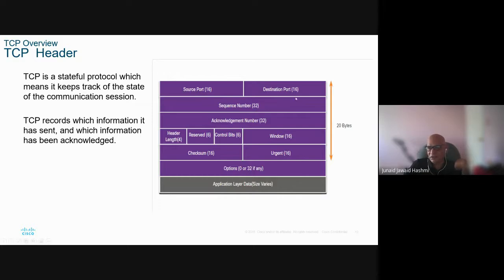And as you can see, there are sequence numbers and acknowledgement numbers. There's a window size. We'll talk about the window size a little bit later. And then the application layer data itself. It's a total of 20 bytes. So this is what a typical TCP header looks like. Anyway, you don't need to remember all these fields. You just have to have an idea of what is inside the TCP header.